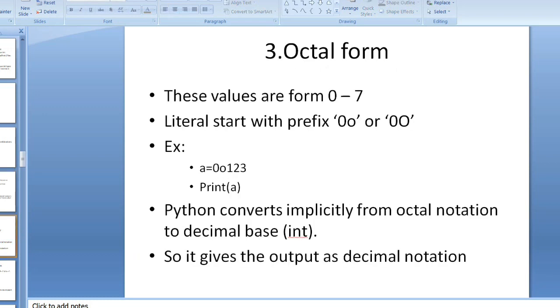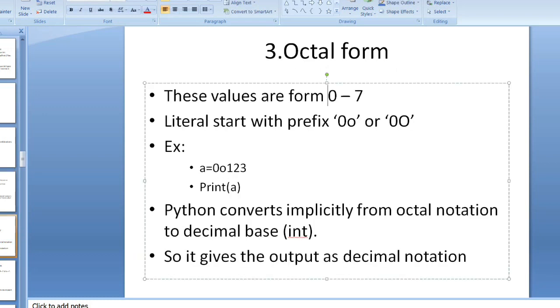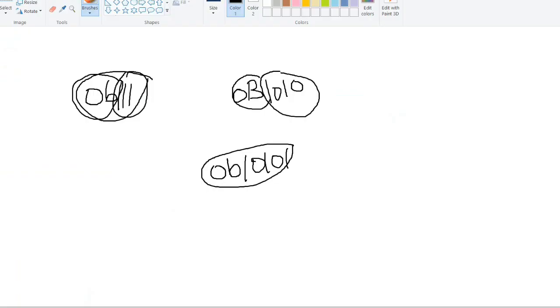The next one is the octal form. Octal values are 0 to 7, completely 8 values. These values 0 to 7 are used in octal numbers. Its base is 8 and it is prefixed with 0o, or 0 capital O. We write the values here like this.